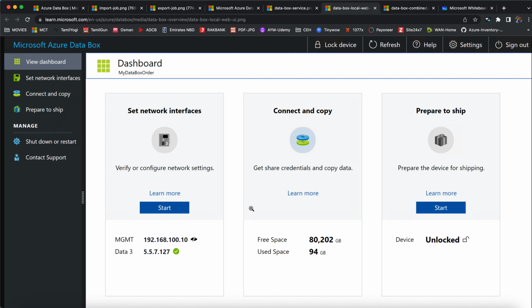So I hope you have got an idea of what a Data Box looks like, what a Data Box is, why it is used, and how you can request it. Right? If you have any doubts, feel free to reach out to me. I'll be happy to help you guys.